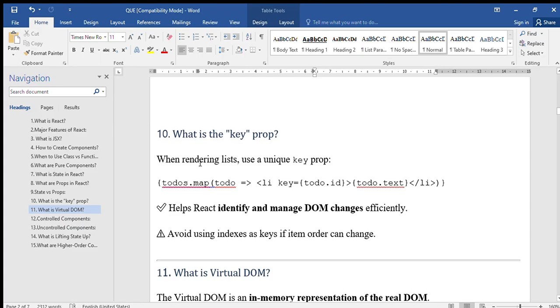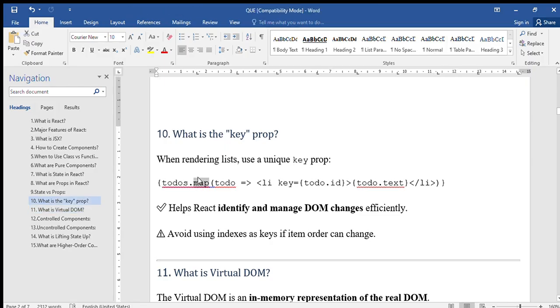So the key prop is basically this: suppose we have a to-dos array, and we are using the map method on this array and doing some operation. So why do we use key props? Because we can easily identify the component.